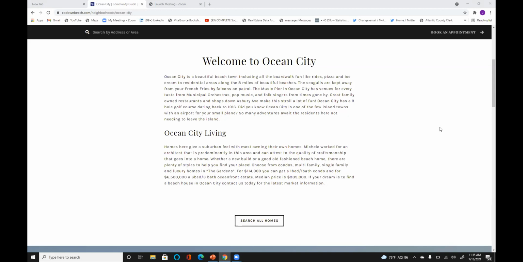You can have a condo, multifamily, single family, and large luxury homes as well in the Gardens. On the condo side, you can get a one bedroom, one bath condo for as little as $114,000. And obviously you can spend much more than that. A large luxury home can easily be above $6 million. The median price in Ocean City is $989,000. But if you're looking for a wonderful home in a great family area, your beach house is waiting for you in Ocean City. Contact us today. We'd love to talk to you about your needs and your interests, and we can describe what's available in Ocean City.